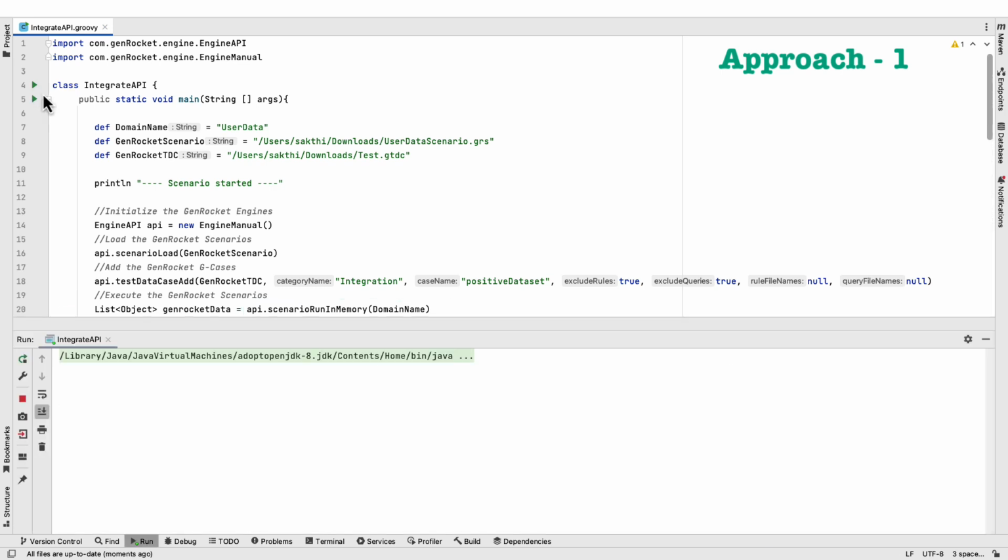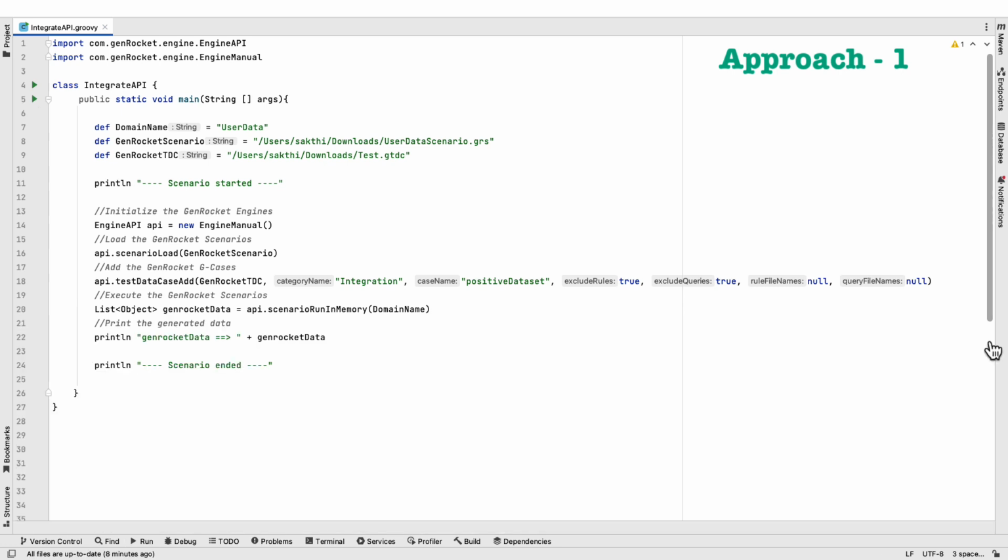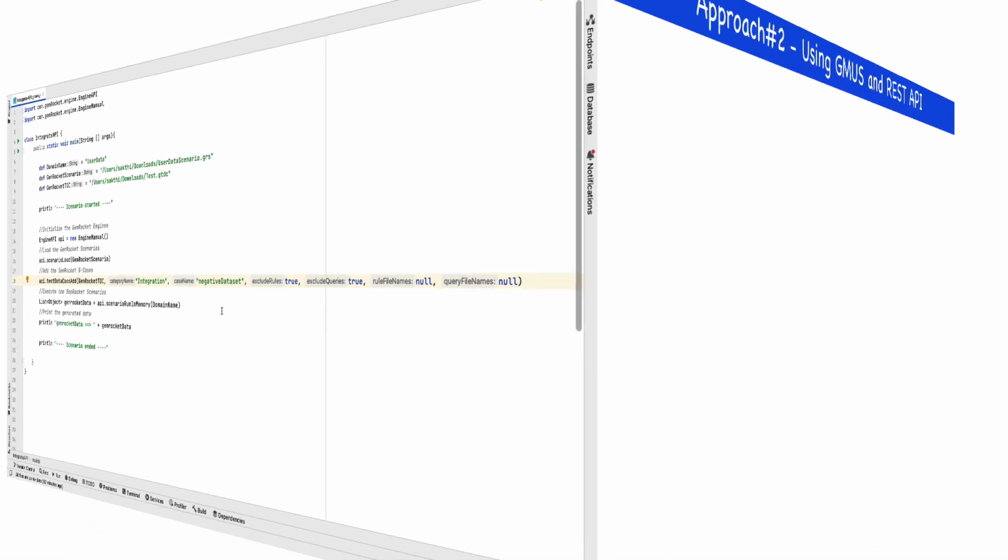It's time to run the GenRocket scenarios. Fantastic! GenRocket components are triggered to generate and store the data in memory for the automation scripts. Now, for negative test data generation, replace the positive dataset G-cases with negative dataset G-cases. Easy. Hold on to your breath.